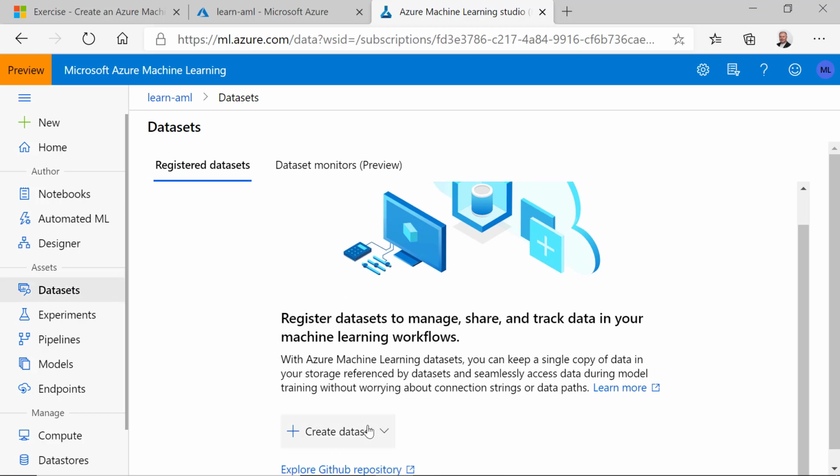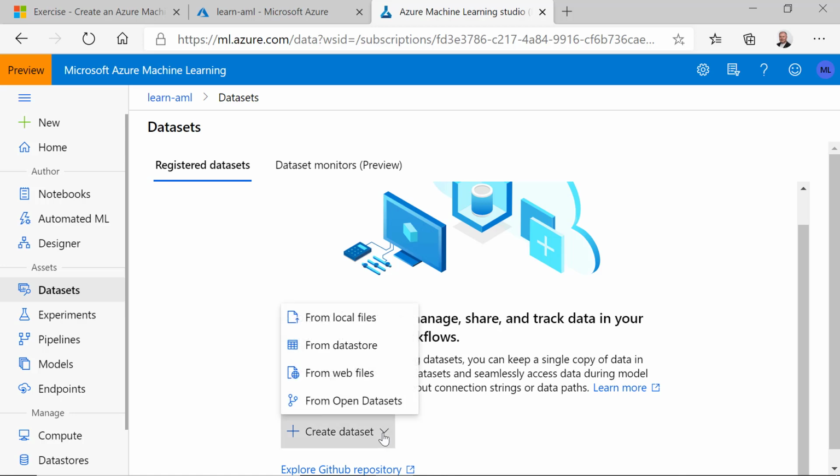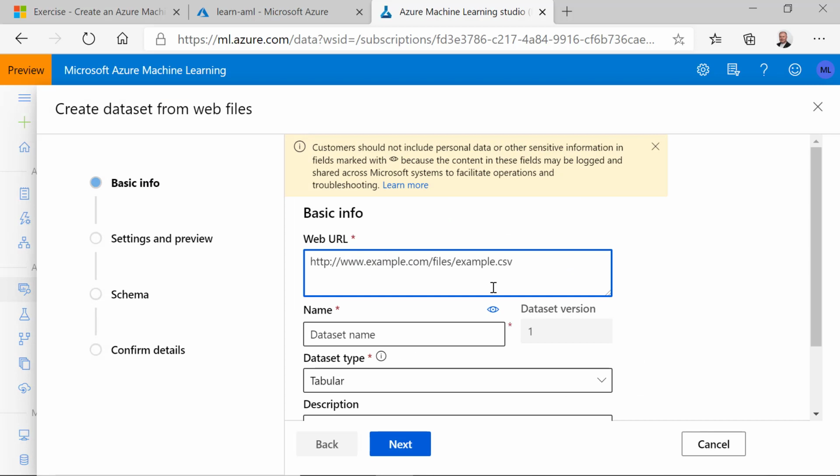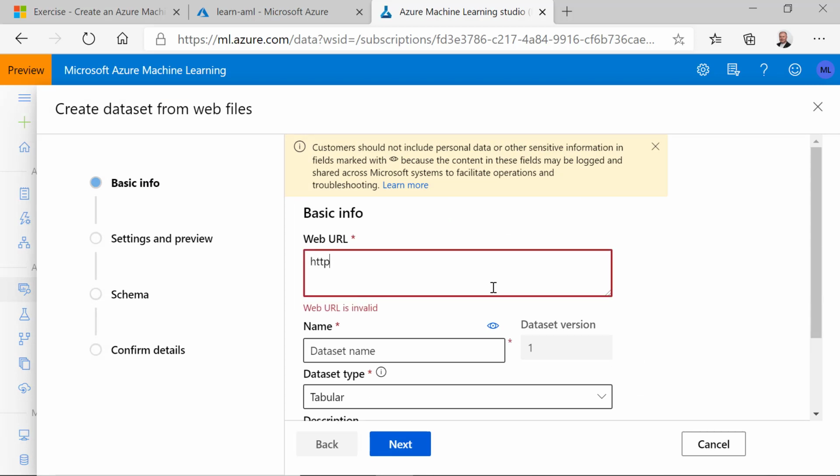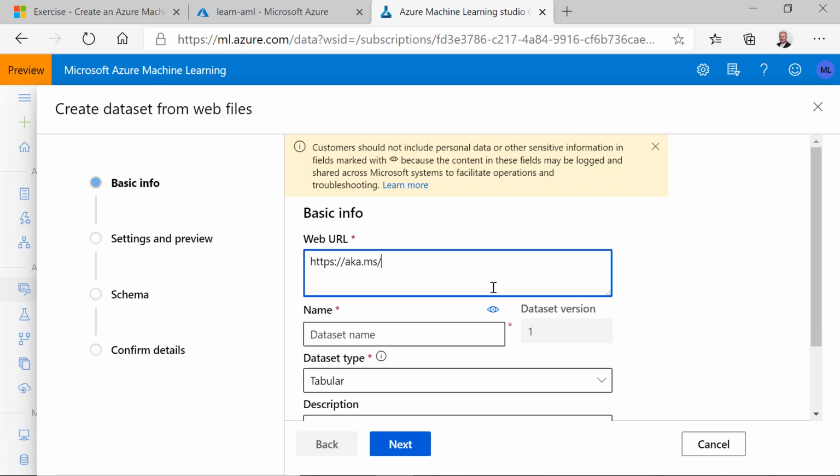And I'm going to create a data set. I've got a choice of a bunch of different locations. In this case, the data I need is on the web. So I'm going to create it from a website location. And that location is https aka.ms bike rentals. So we're looking at the scenario where I'm trying to predict the number of bikes that would be rented in a given day based on the weather and the conditions and that type of thing.